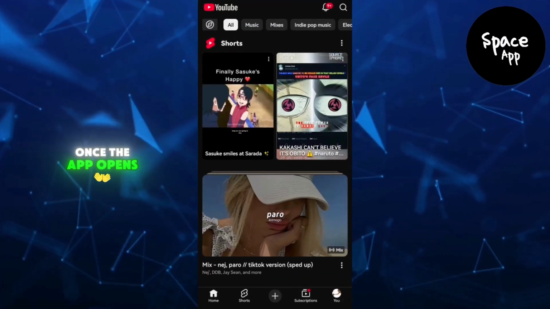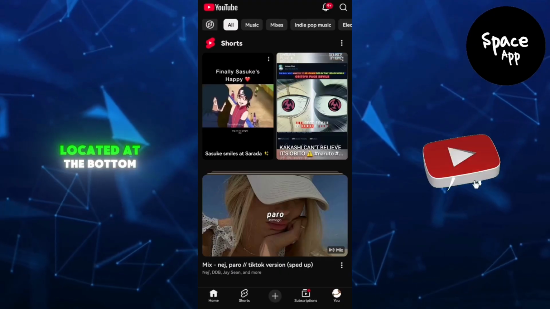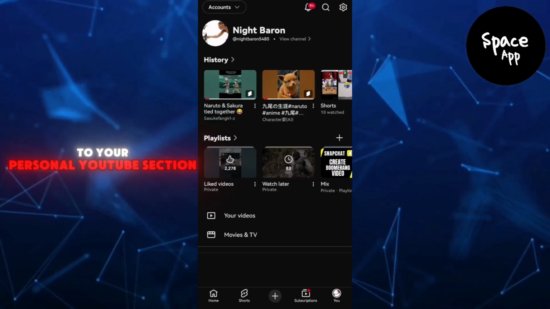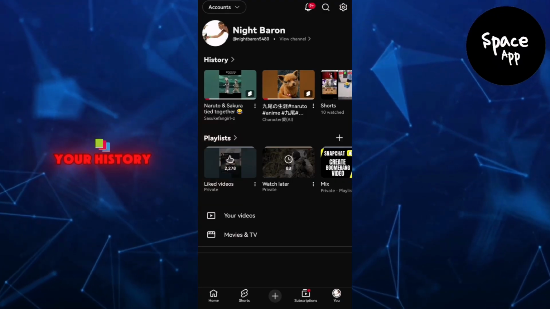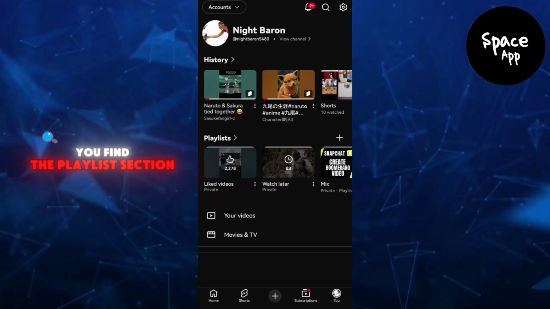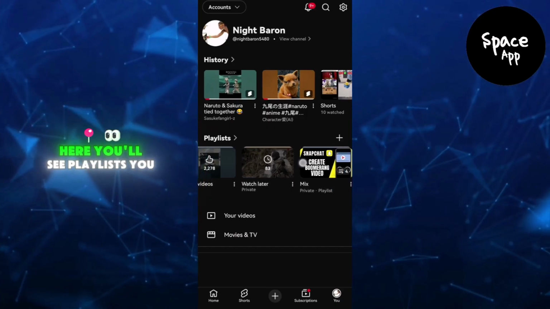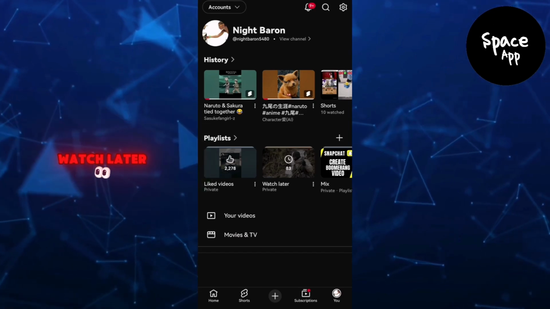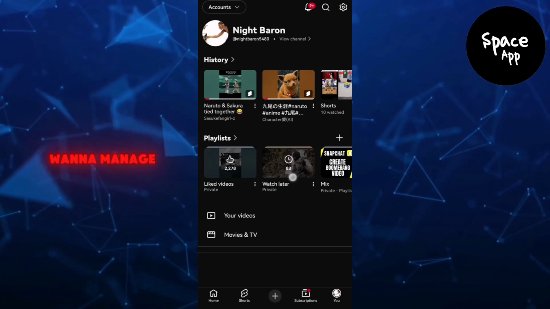Once the app opens, tap on the U tab located at the bottom right corner of the screen. This will take you to your personal YouTube section, where you can access your history, downloads, and playlists. Now scroll down until you find the Playlists section. Here, you'll see playlists you created yourself, along with default playlists like Watch Later. Tap on the playlist you want to manage.